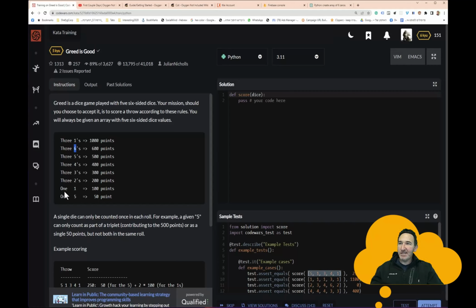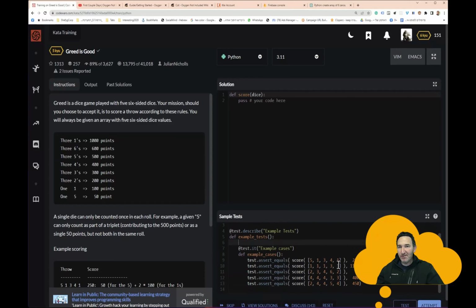And the thing is, the score is accumulated. So let's see from the examples here. We have 5, 1, 3, 4, 1. So we don't have a triple of any number. We have 5 one time, which is 50, and 1 twice, so for each we get 100. So it's 250. So I do count them twice.